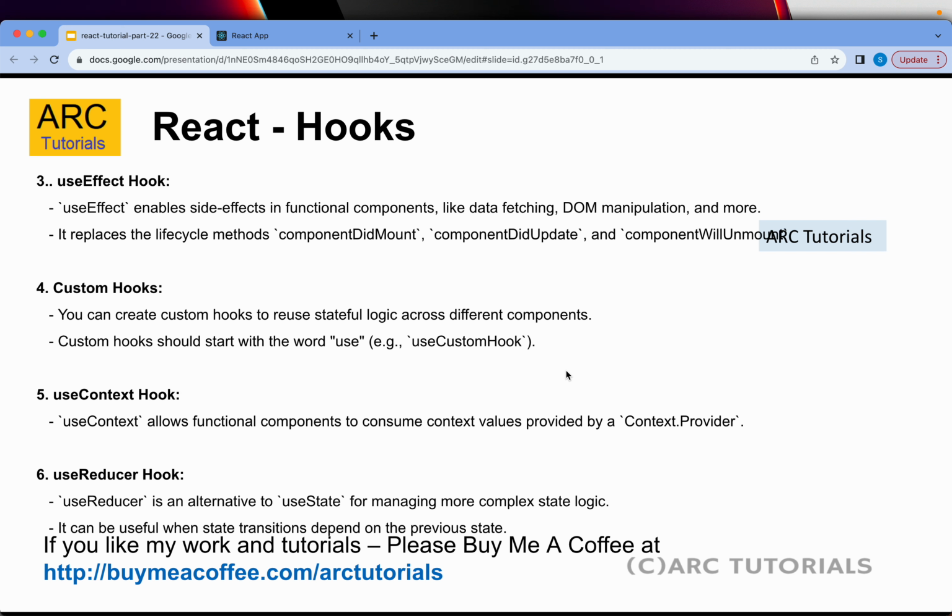The second hook that you will see is useEffect. useEffect enables side effects in functional components. Using useEffect, we can replace methods like componentDidMount, componentDidUpdate, componentWillUnmount. You don't need to implement those methods. You can just use the useEffect hook. We can also create custom hooks. Remember, the only criteria is that custom hooks should always start with the word use. For example, you can say useUpdateLoanStatus, etc.